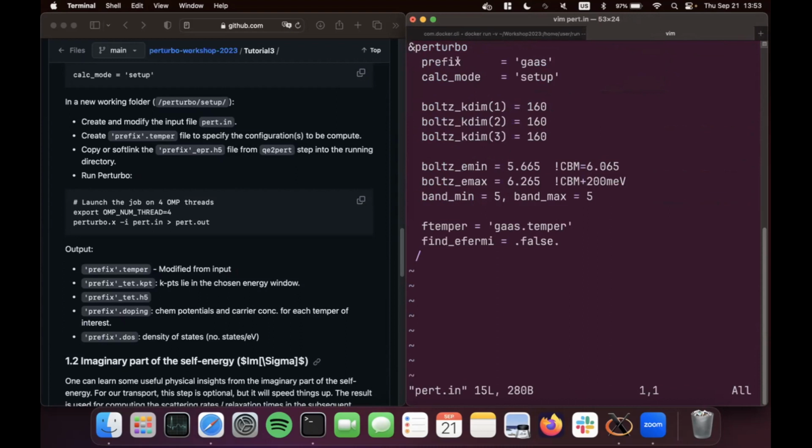So first we set a prefix. It can be anything. Usually I set it as the name of the material, gallium arsenide. It can be anything, but you have to be consistent throughout your calculation. We set the calculation mode to be setup.